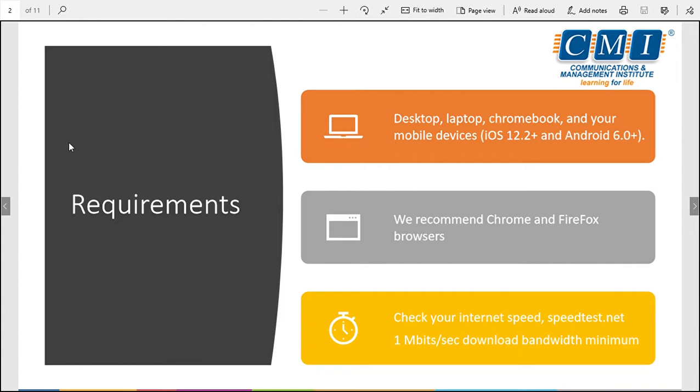and we also recommend that you check your internet speed at the location where you will be doing the class, whether it's at home or at work. You can do that simply by checking speedtest.net, and that will indicate to you whether you've got the required download bandwidth, which is the minimum bandwidth required.